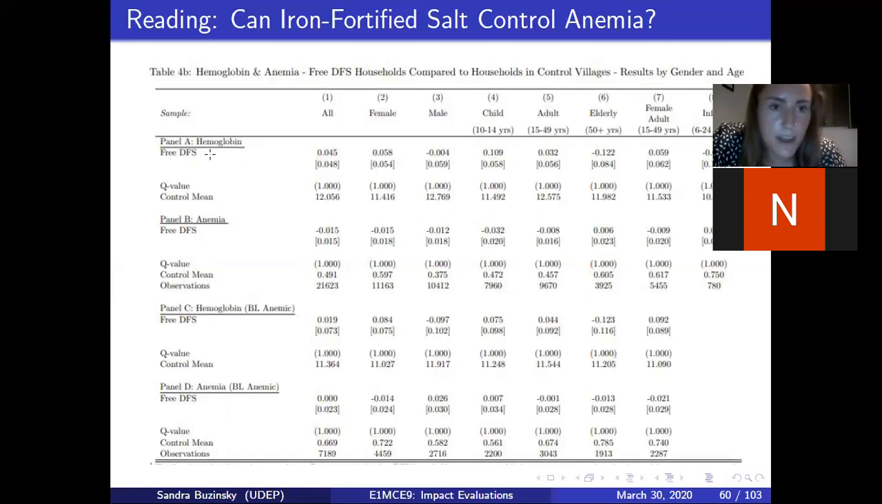So you can see panel A is the hemoglobin, so the iron contained in blood, and then panel B is anemia. I'm not sure how familiar you guys are with looking at results tables, but this is our outcome variable. And then this is for the whole population. You can see all, and then they break it by gender, female, male, by age. So children, adults, elderly, and then female adults, and then infants.